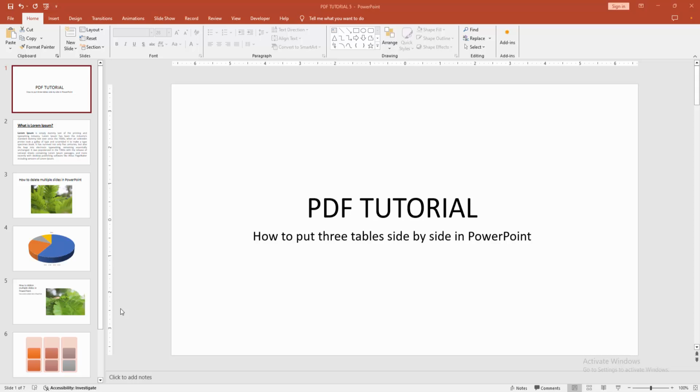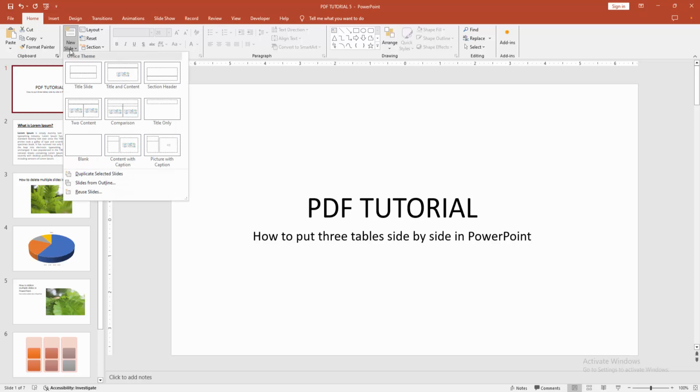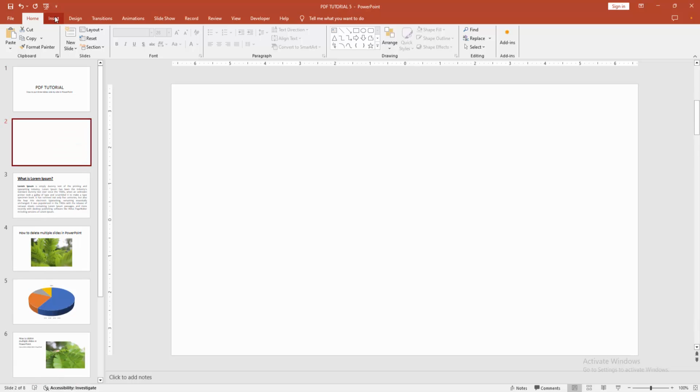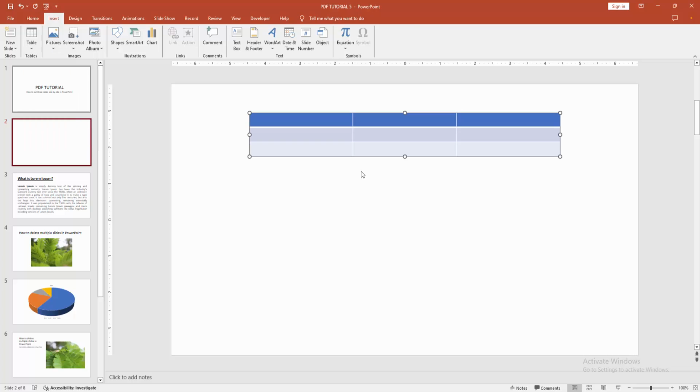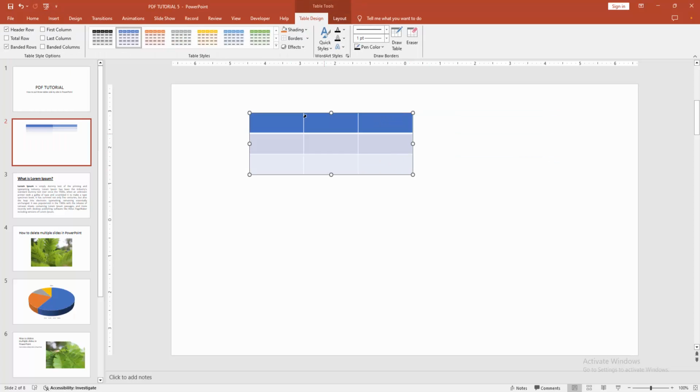In this video, I am going to show you how to put three tables side by side in PowerPoint. Let's get started. At first, go to the home menu, select the new slide drop down menu and create a blank slide. Then go to the insert menu and select the table option. Then draw a table. Now I am resizing the table.